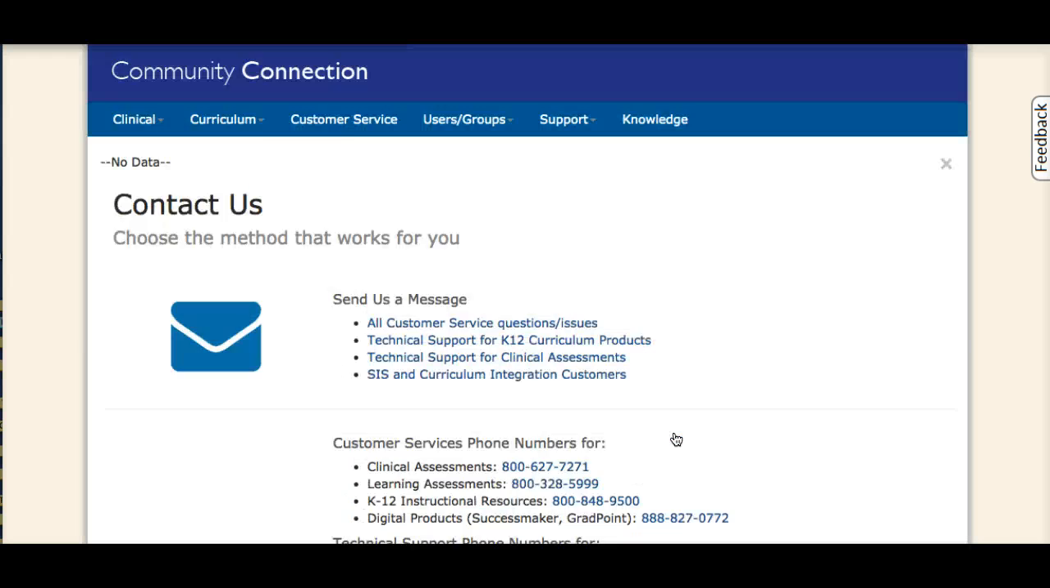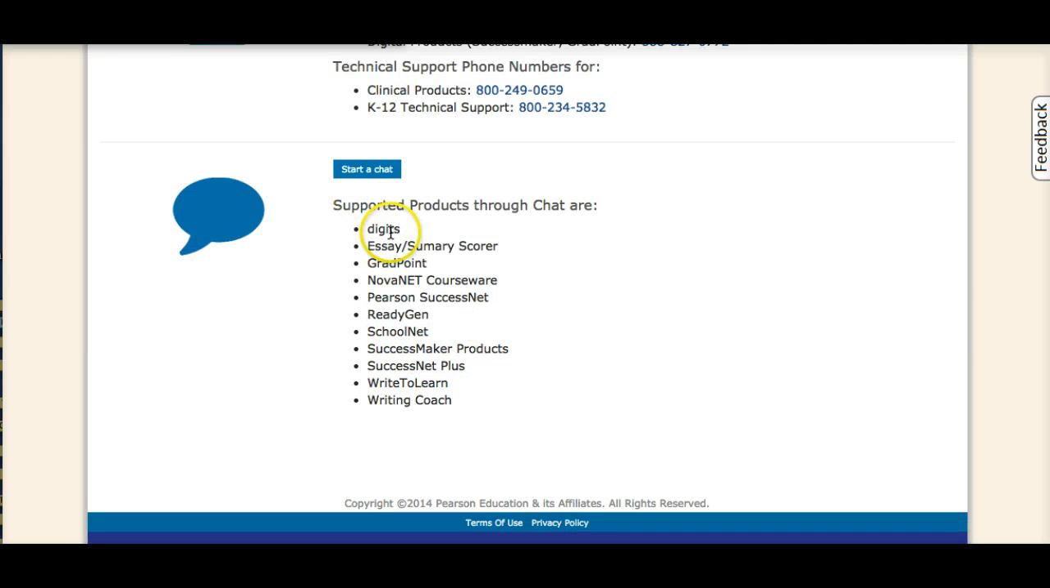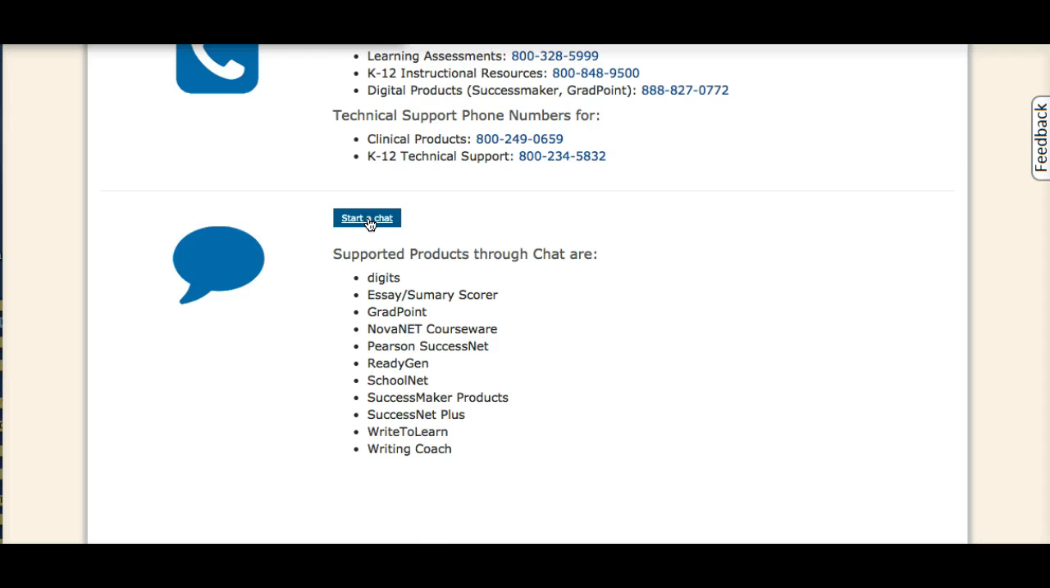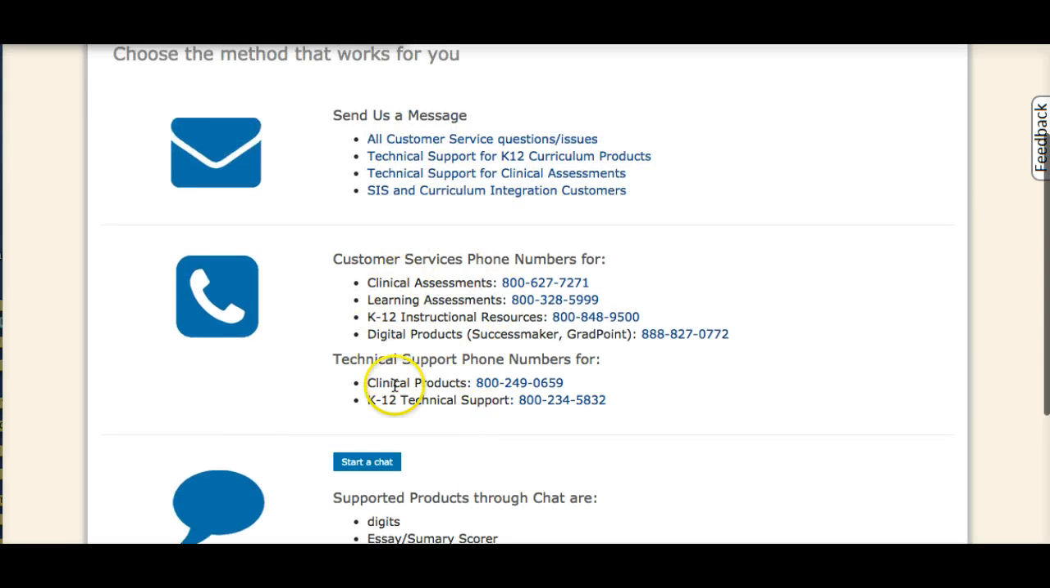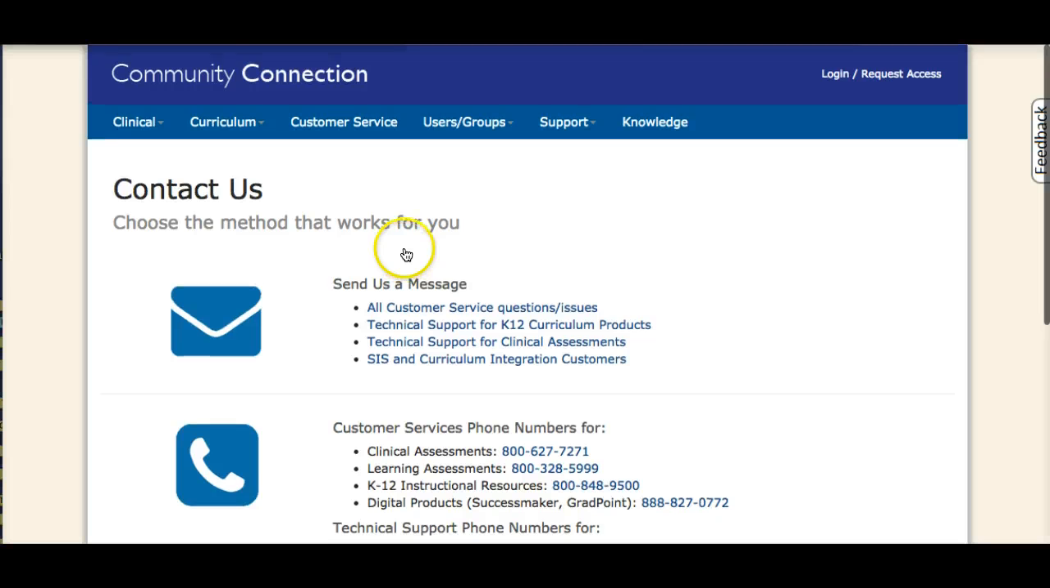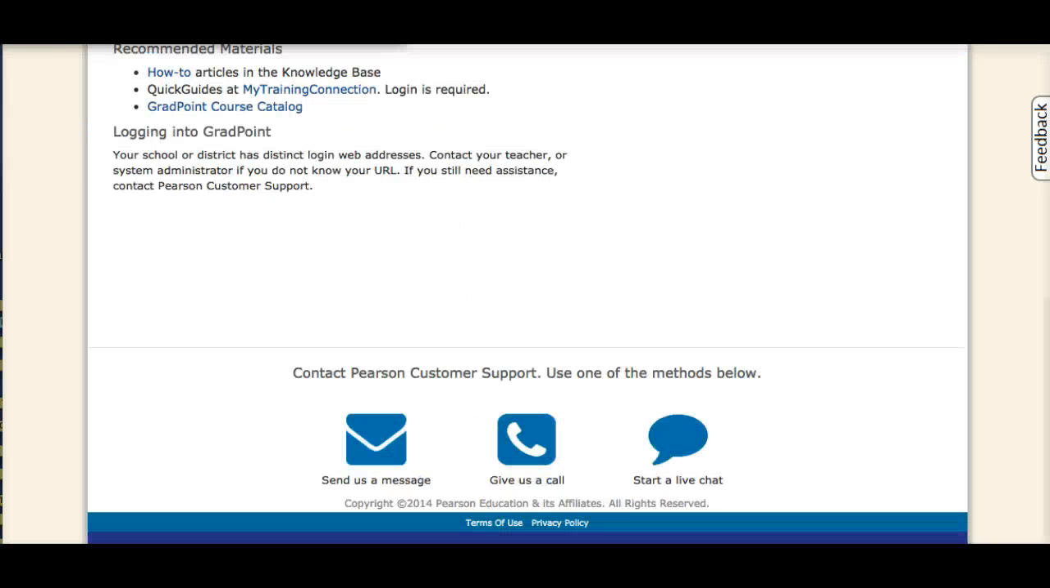If you start a live chat, you can then just talk to them right then and there. And then here are all their phone numbers. And when I say talk to them, I mean that you're going to be typing on the screen and they're going to be typing back to you live. This one is their phone number, and of course the email is right there.